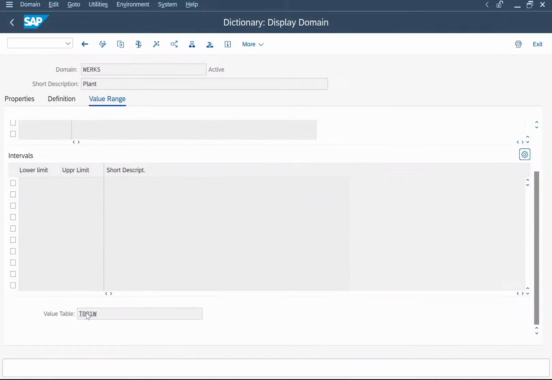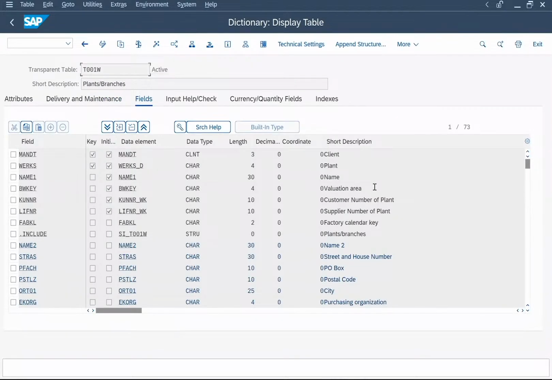So all the plants that you create through SPRO configuration get stored in this plant master table. This plant has the valuation area, then you will have the calendar factory, the street, the plant address, all that information. You create this through SPRO configuration and the data gets stored over here.